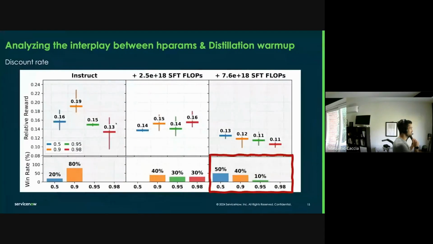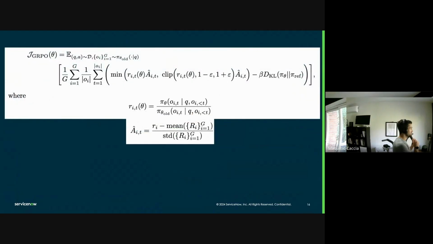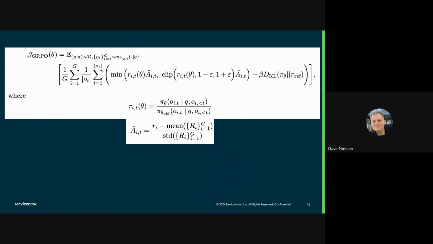Thank you. Cool. So, okay, now we're going to get a bit more technical. I'm not going to walk you through all of this, but this is the GRPO loss.